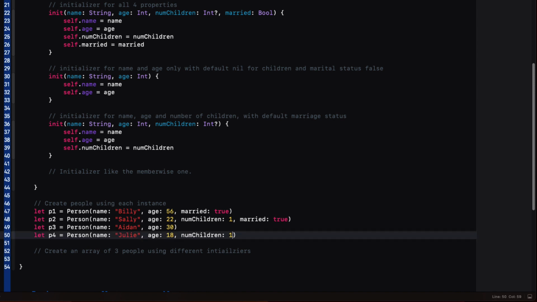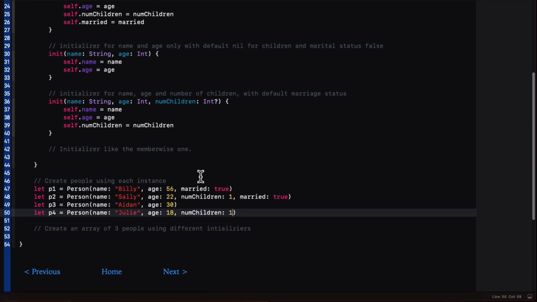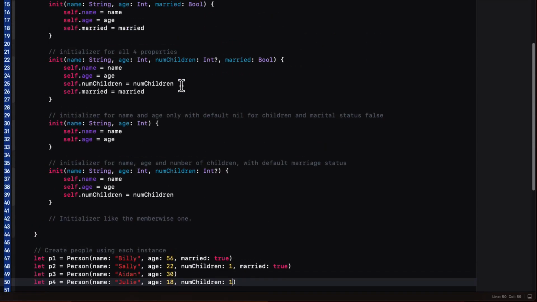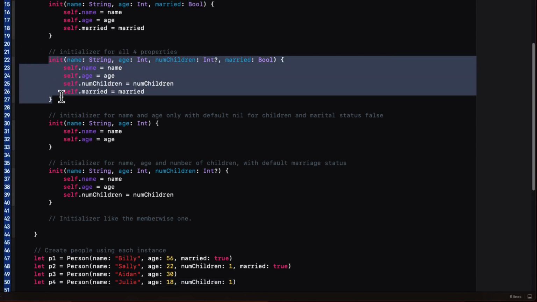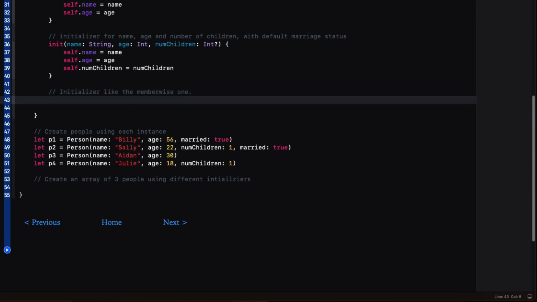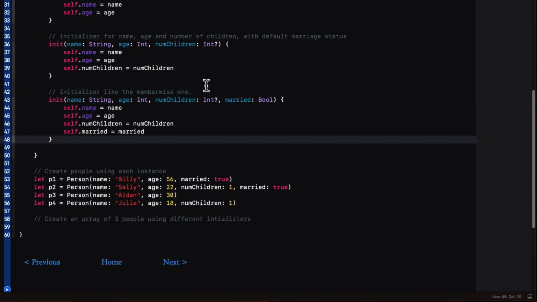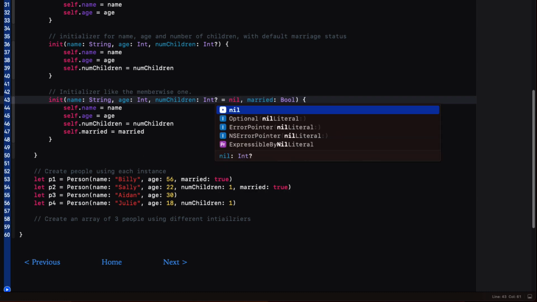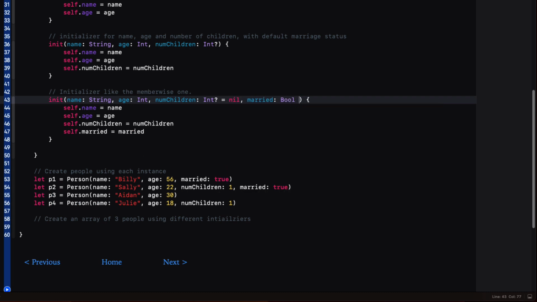Well, what I don't see, though, is that original struct memberwise initializer that has the 2 grayed out options. It would be nice to see it as well. So to do this, again, we'll start with the example initializer that has all 4 parameters, but not provide a default value for num children and leave it at nil, and I'll assign false to married.